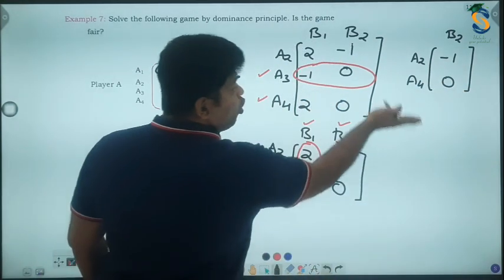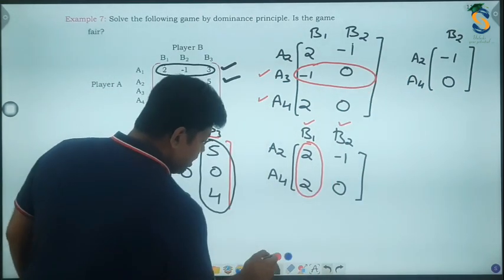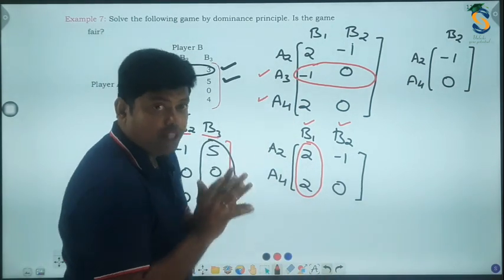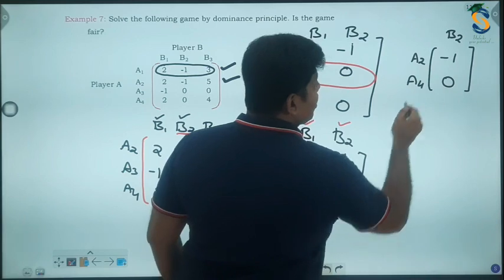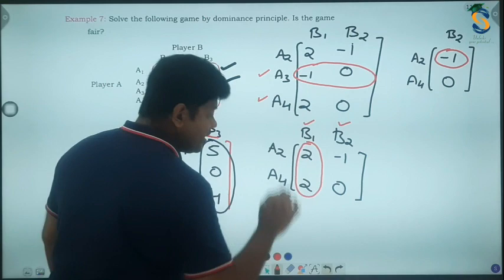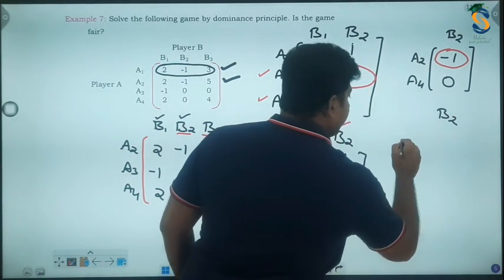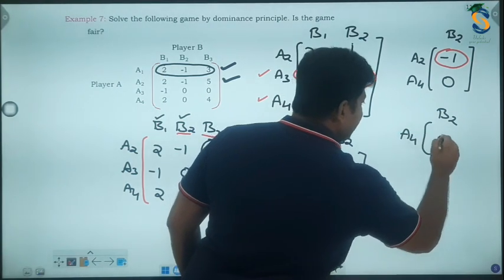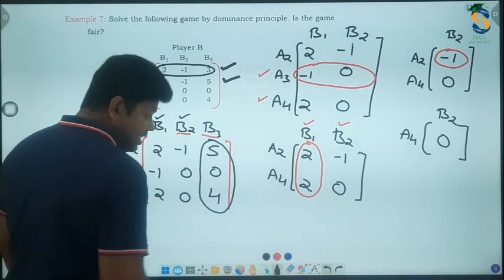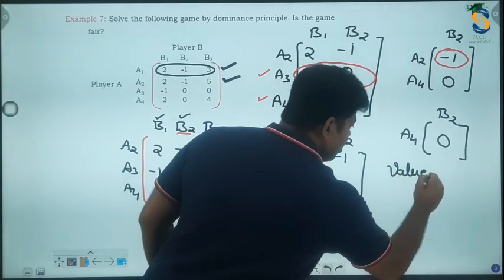So we are left with 2 rows now. We have to compare A2 and A4. Very simple. Row wise, which one do we need to delete? The smaller one. Which is the smaller one? -1 is smaller, so A2 is deleted. Remaining are B2 and A4. That is, we are left with only one element, that is 0. So the value is equal to 0.